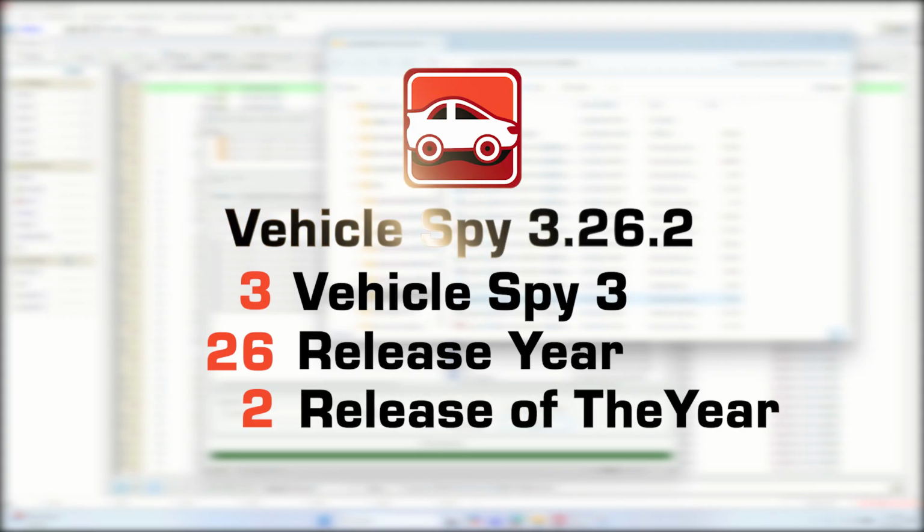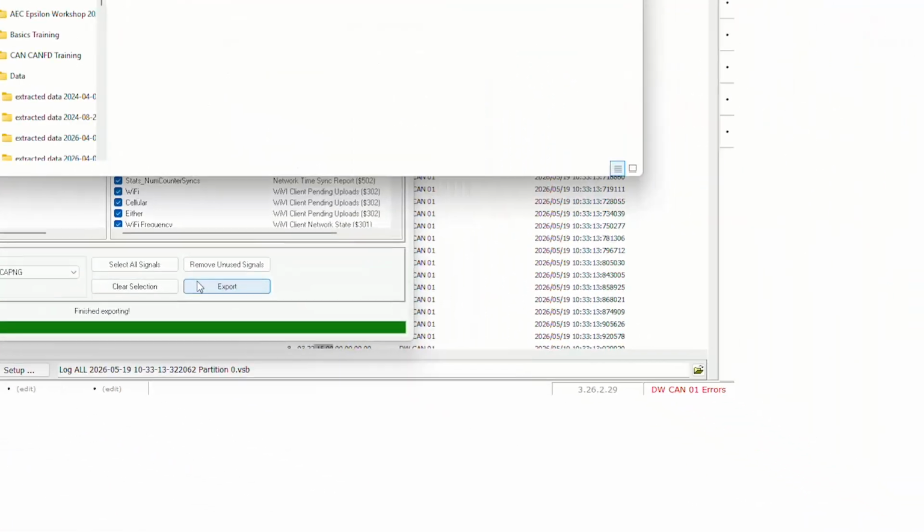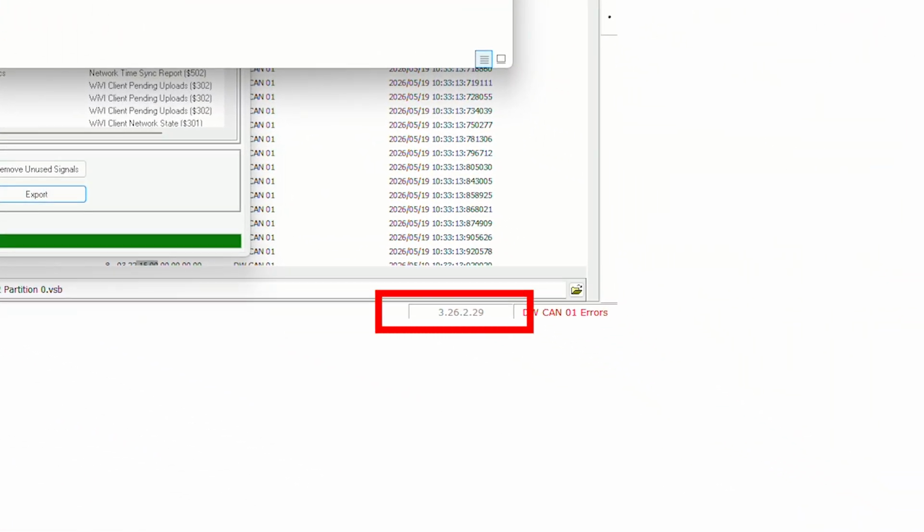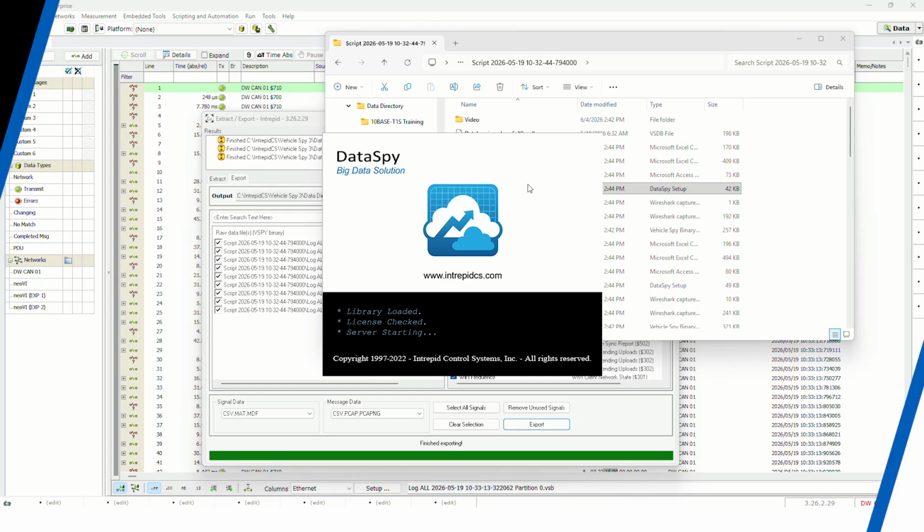So when you see Vehicle Spy 3.262, you'll know it means Vehicle Spy 3 released in 2026 as the second release of that year. This new naming format makes it easier to understand which version you're using and where it fits in the release timeline. Now, let's take a look at what's new.